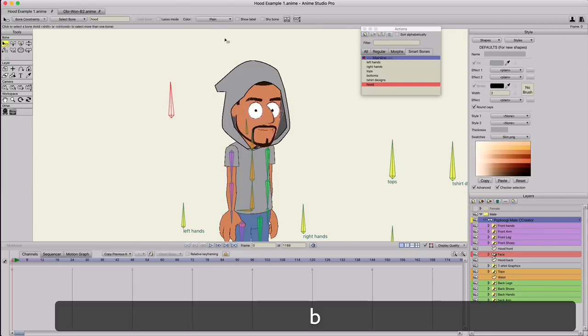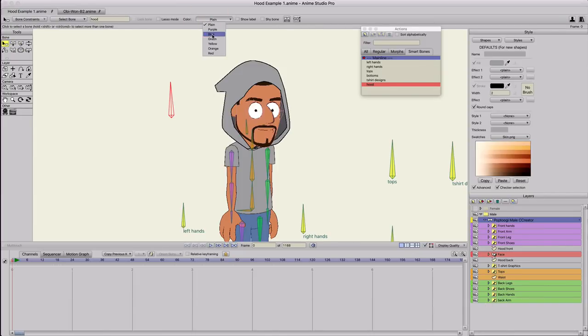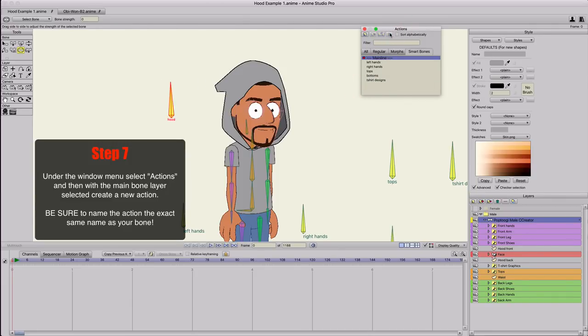And then I'll hit B. And I'm gonna go ahead and highlight it. I like coloring my smart bones. And show label so we know what that is. Go ahead and turn the bone strength down too, because that can mess things up. So we'll go ahead and drag that down. Let me delete that because that was my test.